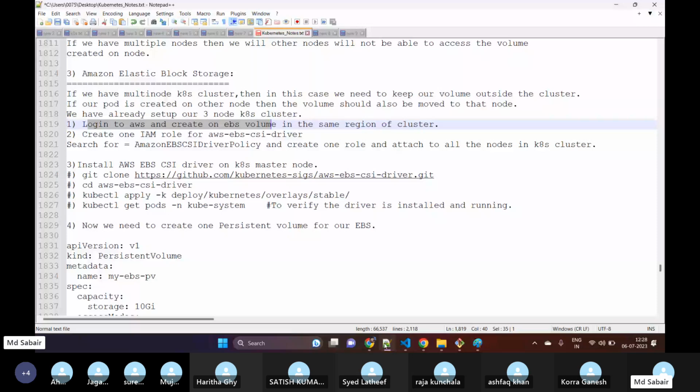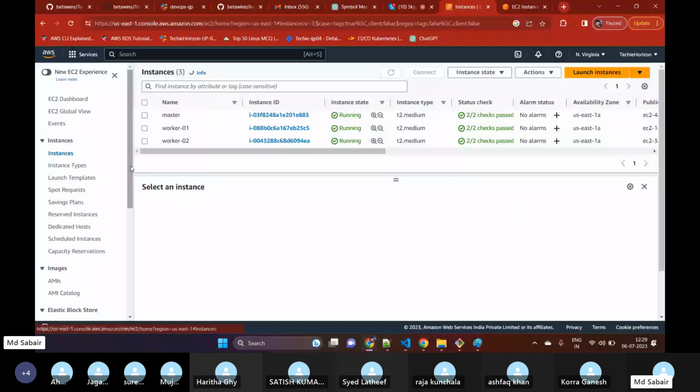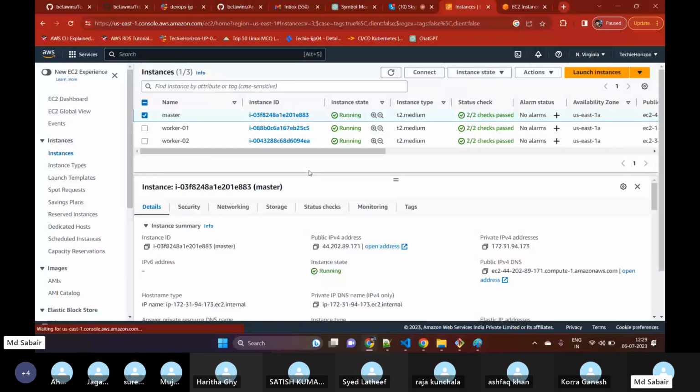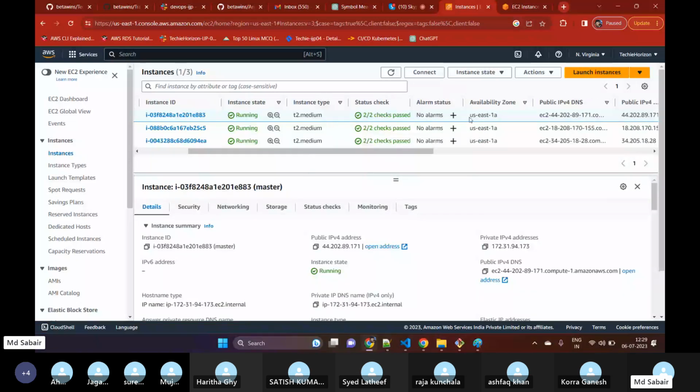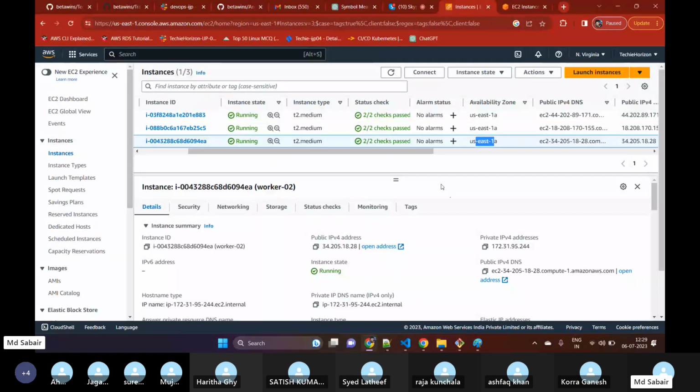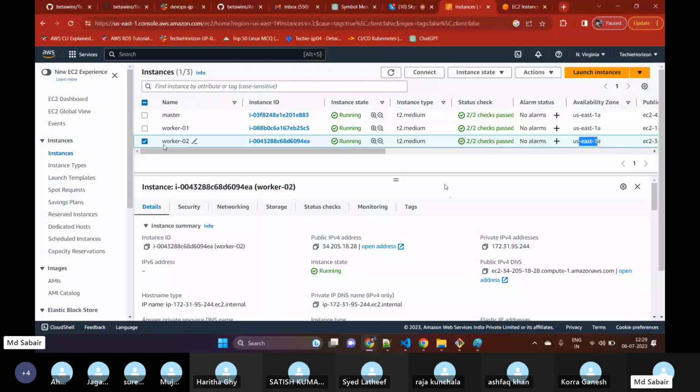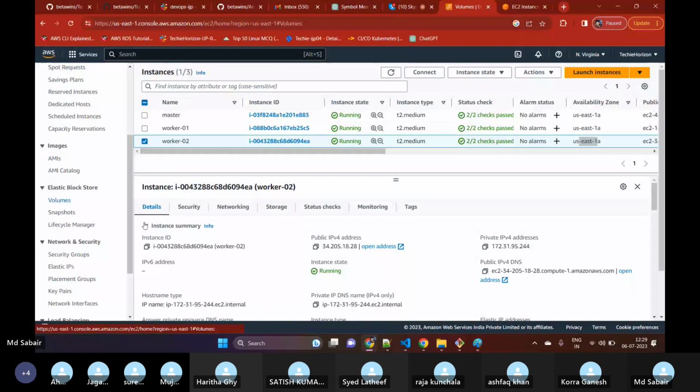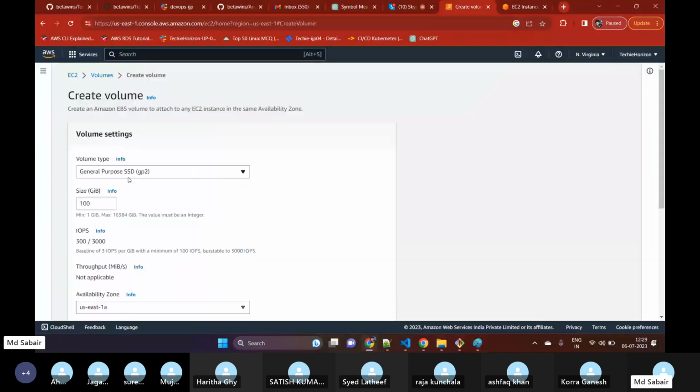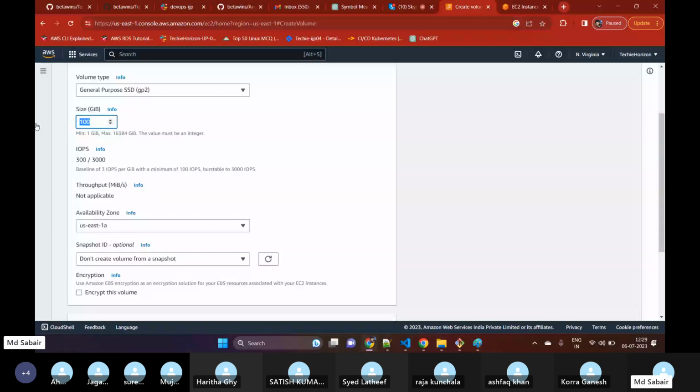If you see my existing cluster, one master and two worker nodes, the availability zone is us-east-1a. So I need to create my volume in the same availability zone. Let me go to volumes, create volume. Volume type and size are up to us. In my case, I will create 20 GB, and the availability zone is 1a, because all my instances are in 1a only.